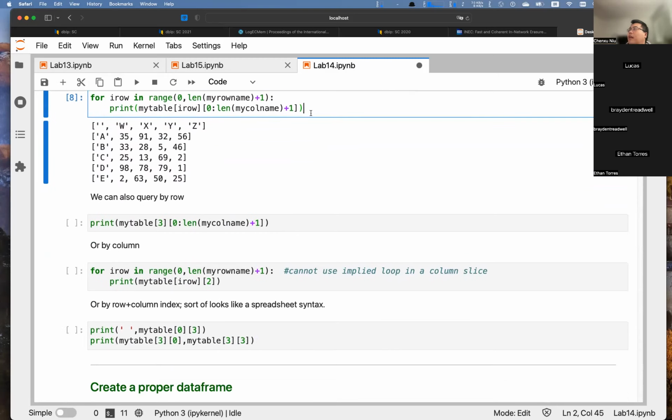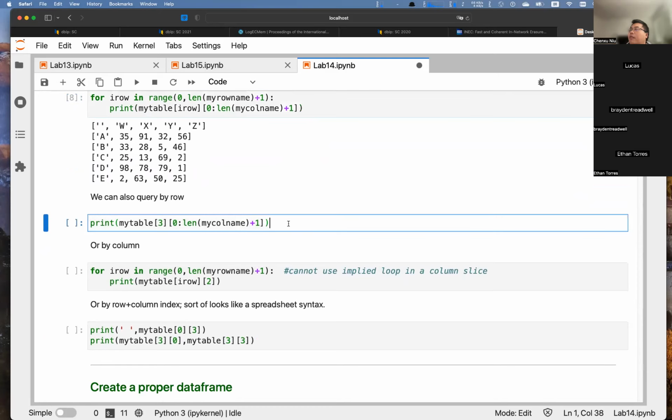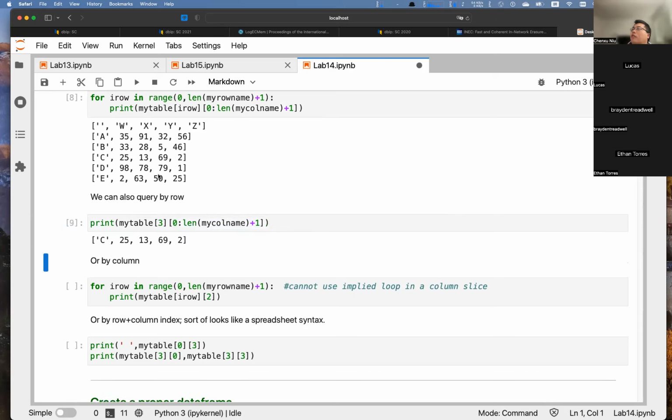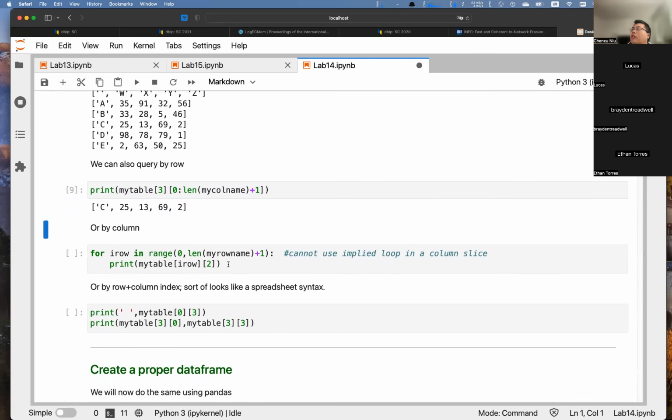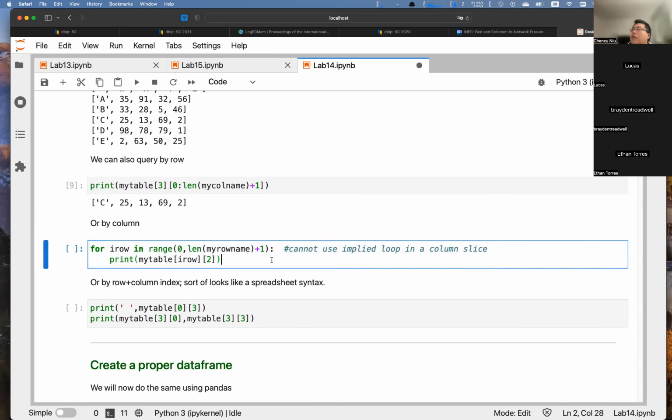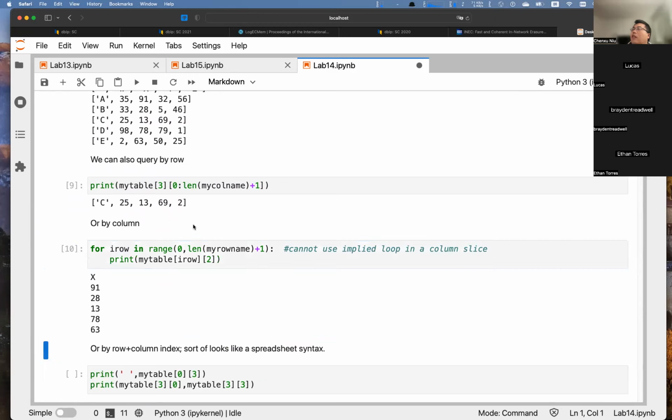Okay, so based on this data frame, we can perform some queries. We can query by row. You can see 3 means the fourth row, right? And then you see here we can get all the fourth row. Or for the column, but for the column you need to use another loop. You cannot use an implied loop in a column slice. So you need to use a for loop to get the column, right?